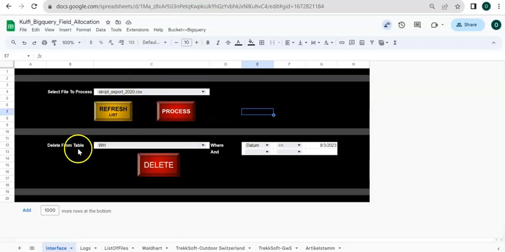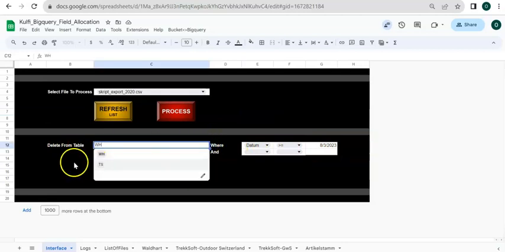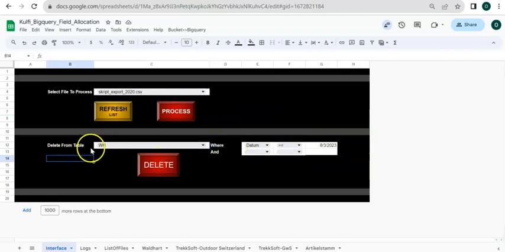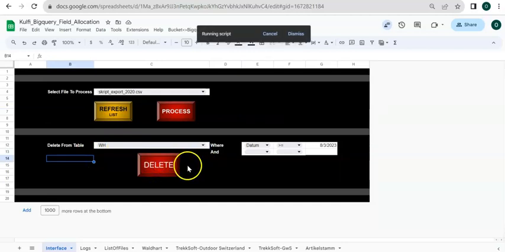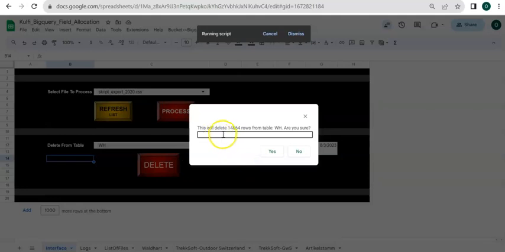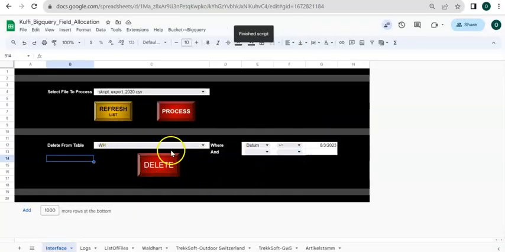Also, the client had a requirement to delete certain date ranges from a particular table. So I've selected that, right? And if I click on delete, it will show me that this will delete 14,864 rows from the table. Are you sure? For now I'll say no, but that is how it works. If I click on delete, it will just delete it.